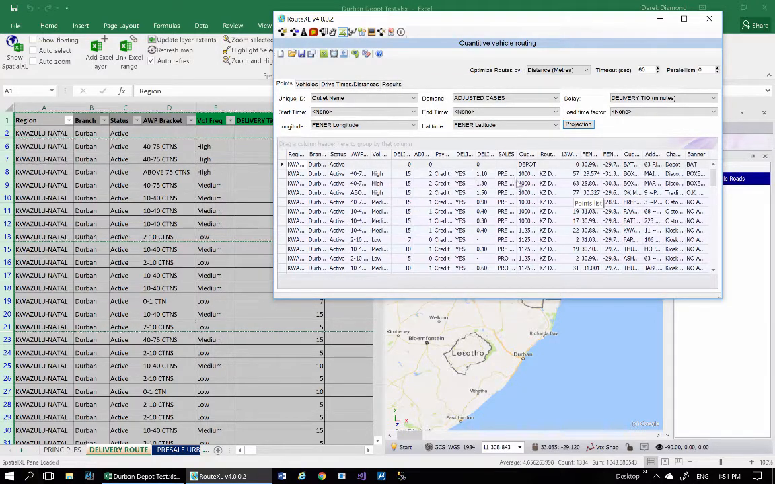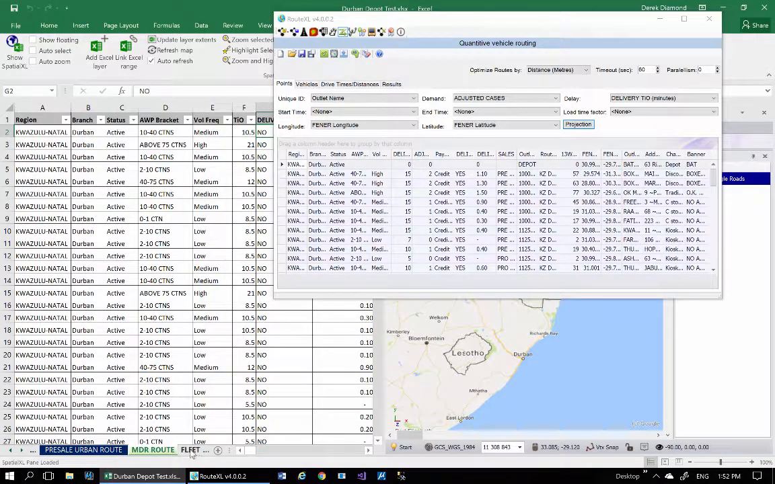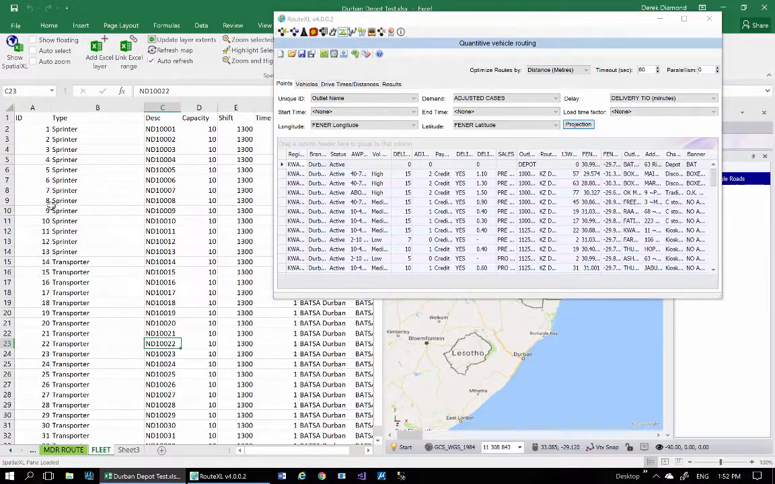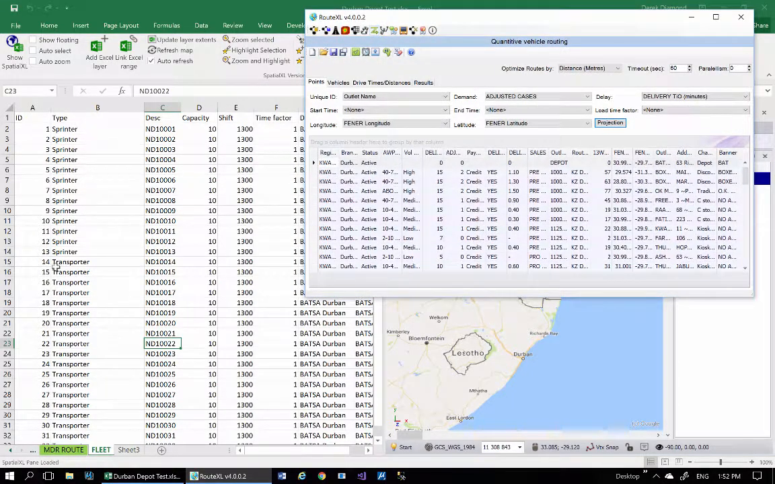Okay, once you've set up these points here, we need to set up the vehicles that we are going to be using. And I've got them in a separate tab here, which I've created. It's our fleet. And I've set up some vehicles here. You can see I've given them the two types of vehicles. They each can have their own capacities. Let me just change the capacities here for these ones here.